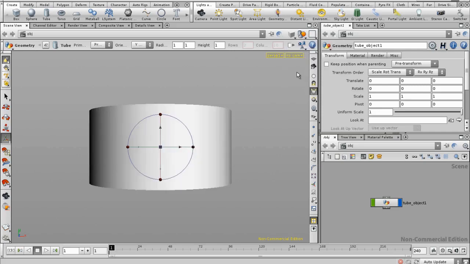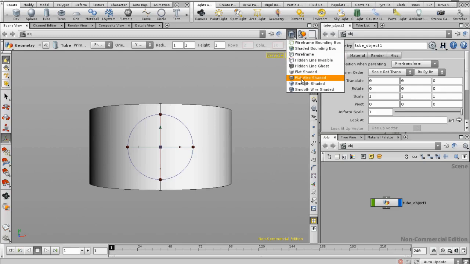There's several here. Flat shaded, smooth shaded, and smooth wire shaded. Now I know a lot of you like to work in smooth wire shaded if you've been working with other 3D packages. So I'm going to select smooth wire shaded as the toggle here. So again, the hotkey is W.